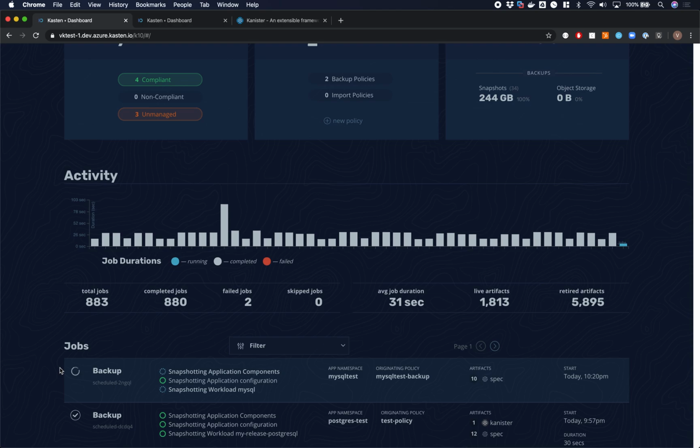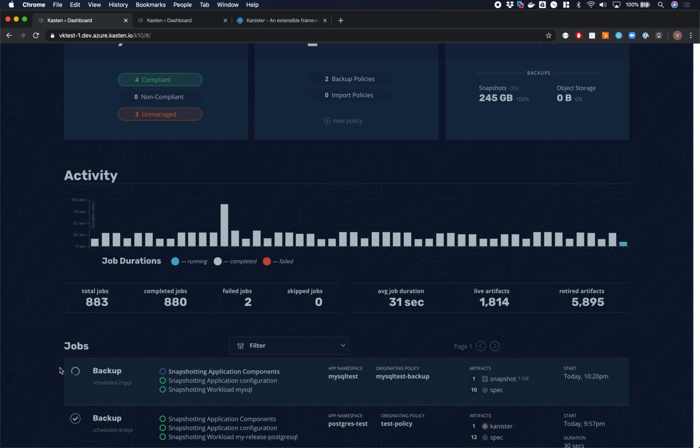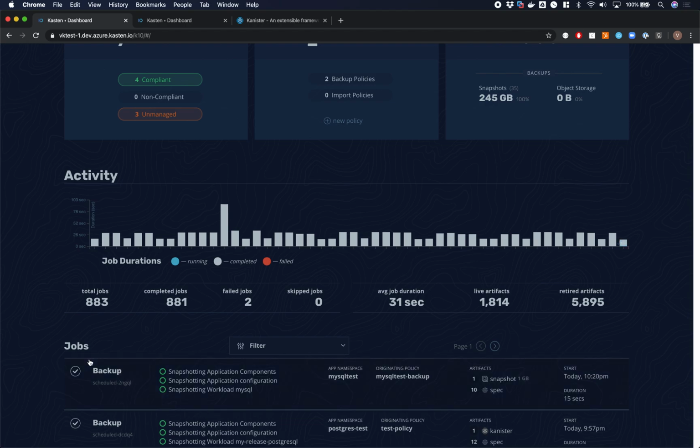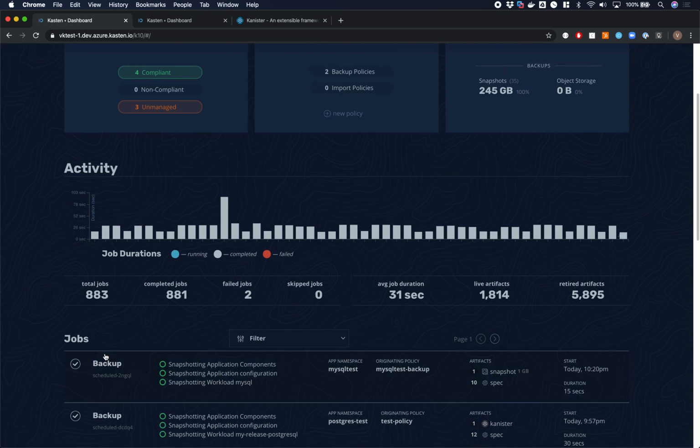So it's discovering all the components of the application. It's going to capture that, move that into the backup target, snapshot all the workloads and the data, and there you go, that's a backup for you.